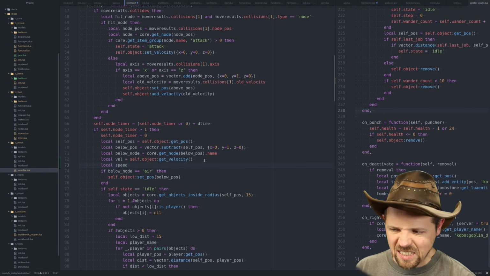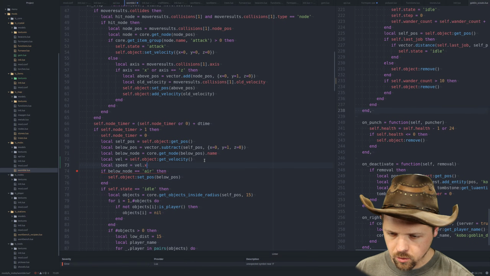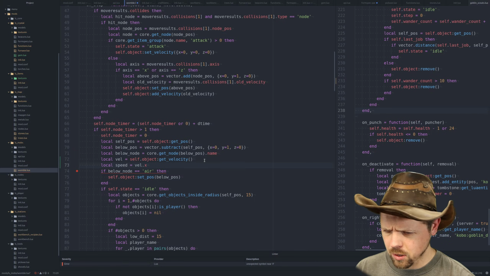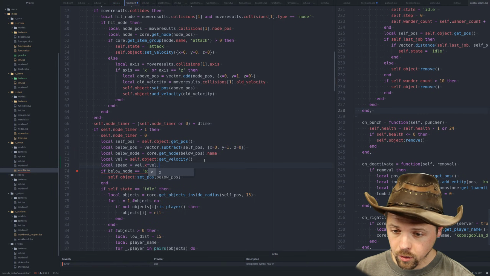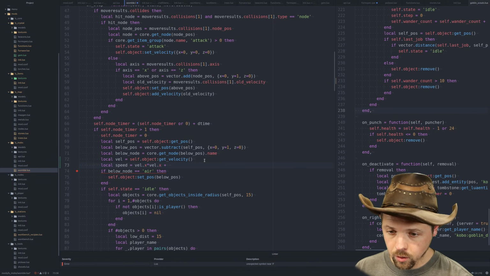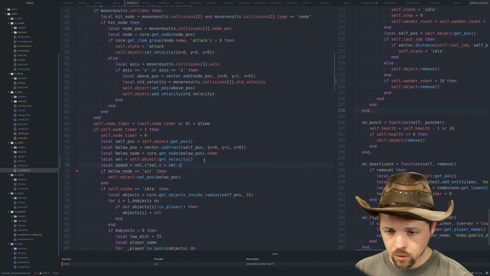Local speed equals vel.x. How do I square it? Do I just have to multiply it by itself? I mean, I know how to square something, okay? But, like, is there a better way than just velocity x times velocity x? There might not be. Plus velocity. Now, y is up and down. I don't care about up and down. So that's going to be velocity z times velocity z.